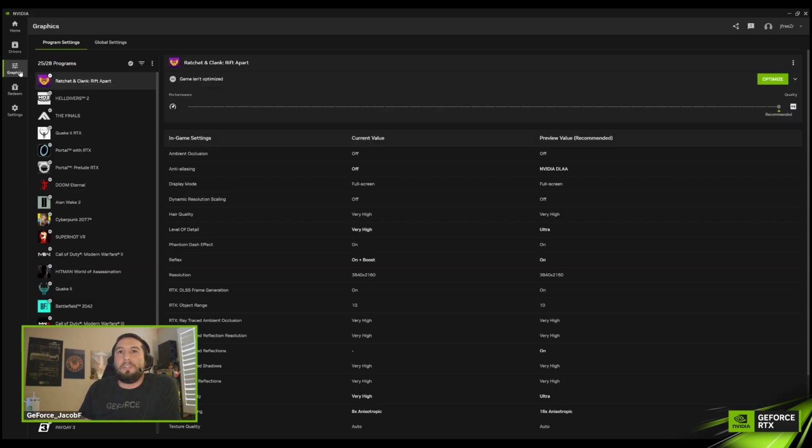Now, if we go over to the graphics section here, this is where you can configure the graphic settings for your individual games, or you can set a global profile. So you can see here's all the games that I have installed. I got a lot of games installed. And you can configure these individually as a profile. So if you want to have ambient occlusion in one game and not another game, you can do that here.